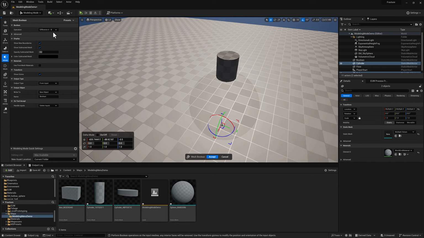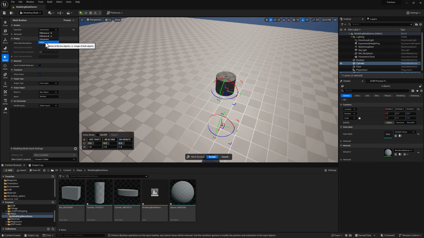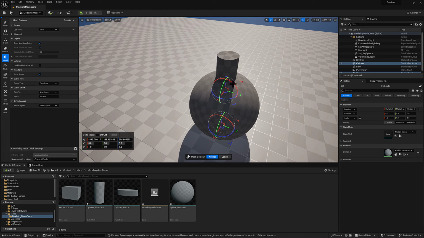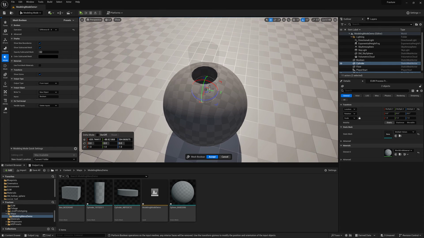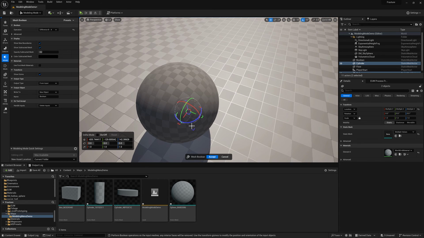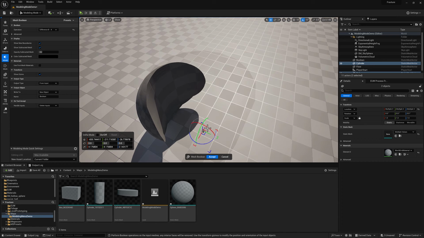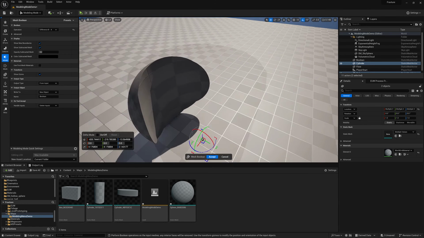The first one is going to be difference A minus B, A being the first object that I selected and B being the second. You can choose B minus A. You can do an intersection, or you can do a union, and the union will clear out any of the internal geometry. I'm going to select B minus A. And before you commit the operation, you can actually move your tool around. You can change the scale of it, and you can rotate it. So just find some position there that takes a nice big chunk.